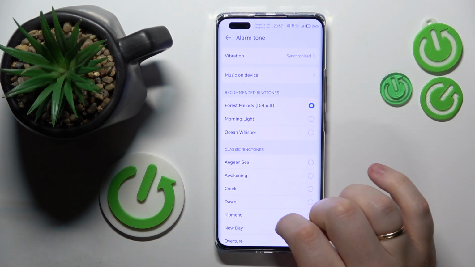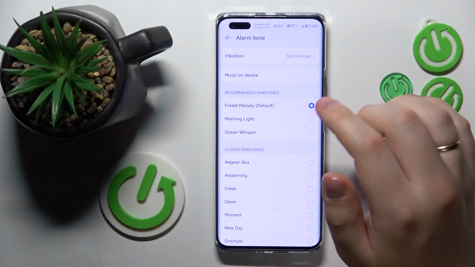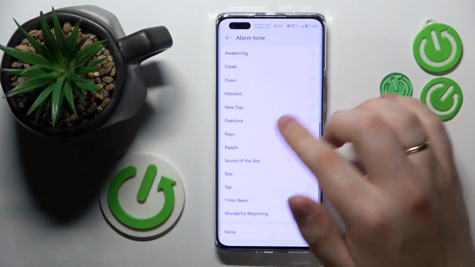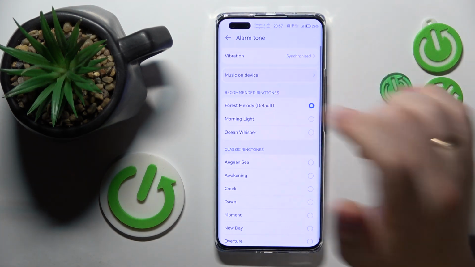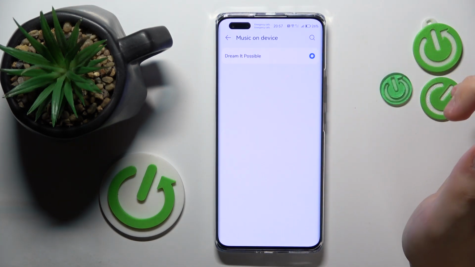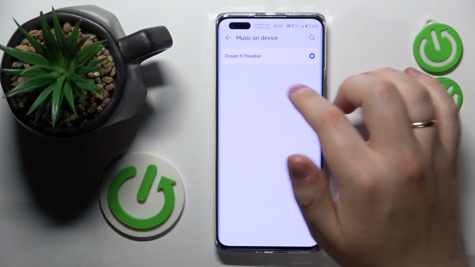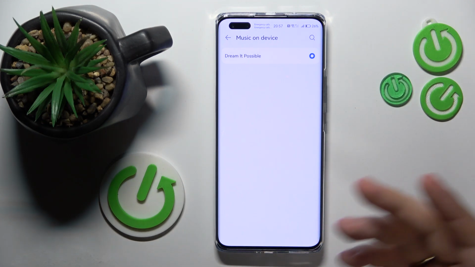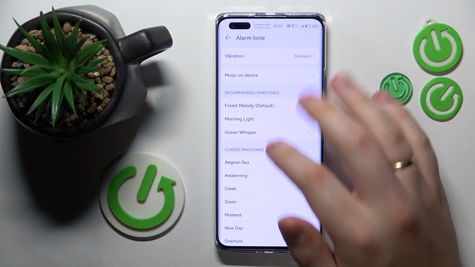Open the sound section or the alarm tone page, and over here you can either select one of the classic or built-in ringtone sounds, or you can also go for the music on this device option and select the music file you would like to use. If you have any songs or audio tapes downloaded, it will be displayed right over here. So just select it like that, and that will be so.